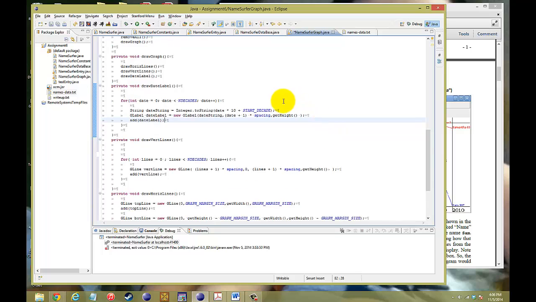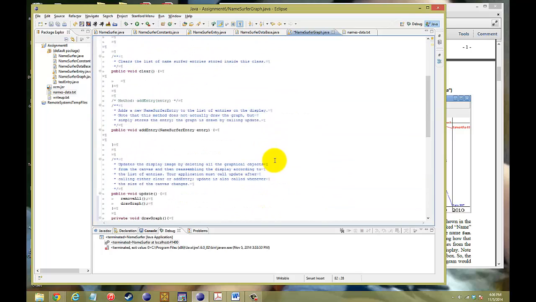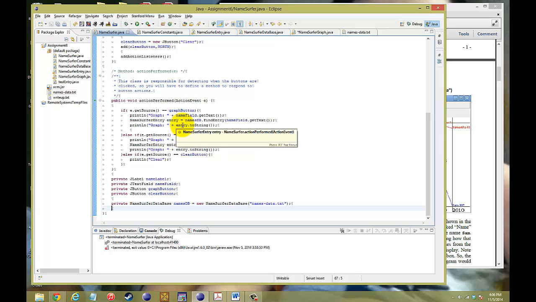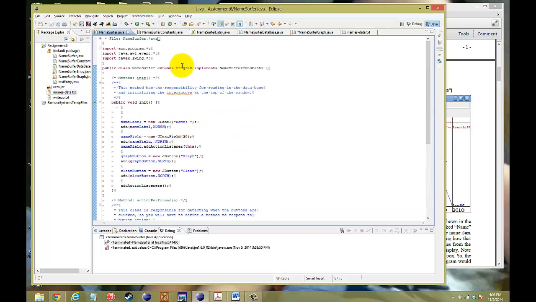Okay, and then I'll add all the 12 dates that are on the graph. But we're not done yet, right? So after you make the graph, which should have been very simple, go back to NameSurfer. Make sure this changes from console program to program, because now we don't want the console program anymore. We want to now graph our graphical interface. So graph our graph, I mean.